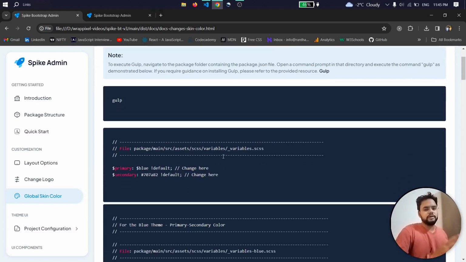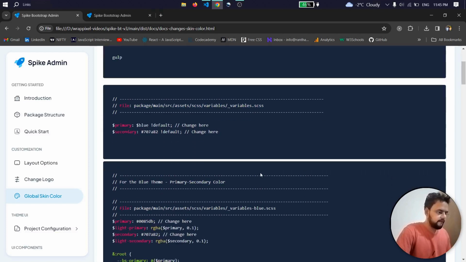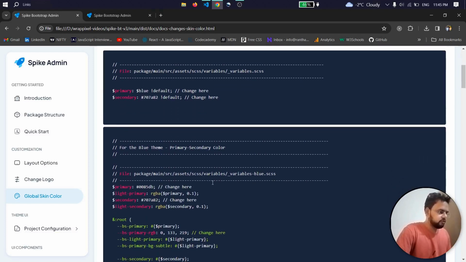So if you want to make changes in the theme of colors, then you just have to follow this one. Suppose if you want to make changes in the blue theme, then you have to make changes inside underscore variable hyphen blue. Let me show you.